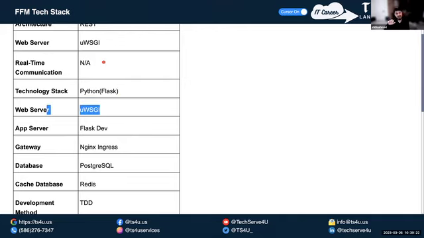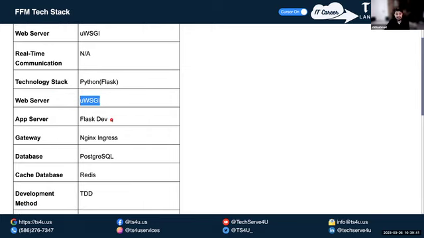This means that when you deploy your application for the web browser, the web client does not use the raw code. They just type the URL. To convert it, you need a server. It's called the web server. This is the web server. The app server is Flask. Flask is a Python-based framework.